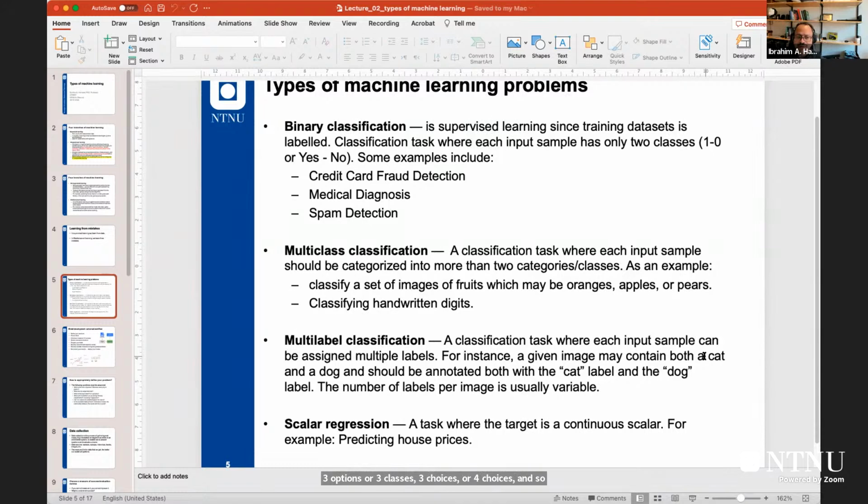Another example is classifying handwritten digits. In handwritten digits, we have digits from 0 to 9, which means there are 10 digits, like the MNIST dataset. The MNIST dataset has 10 digits: 0, 1, 2, until 9. So in this case, we have 10 classes, and this problem is multi-class classification.